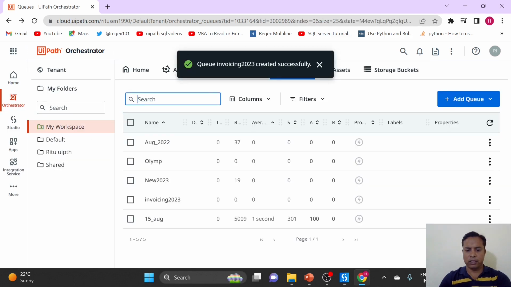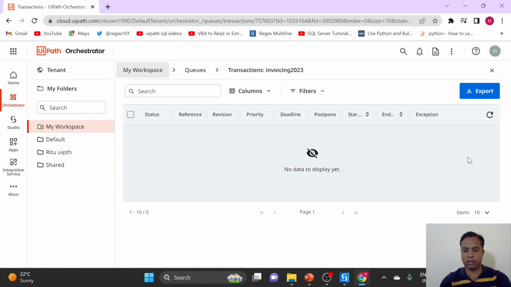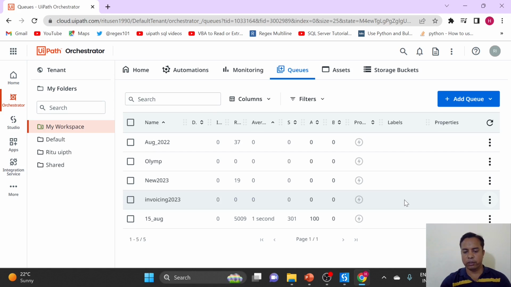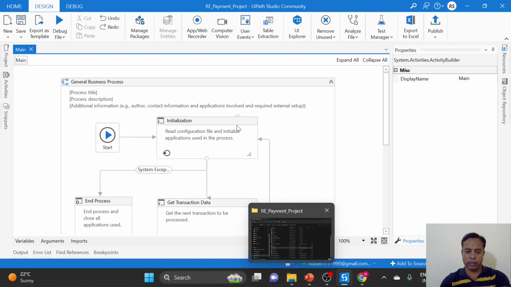So UiPath Orchestrator is adding the new queue. The queue is here. You can just go here, view transactions. There are no transactions right now. When you add items in the queue, those items will have some column names. If you are uploading the data in bulk, the column names will be taken from Excel or from the source which you are using. So let's remember the name invoice 2023. And now I will go to RE framework.